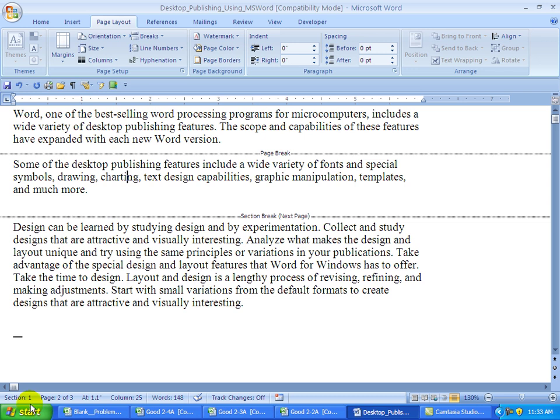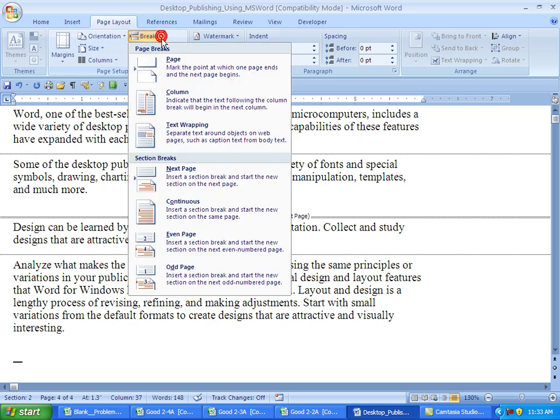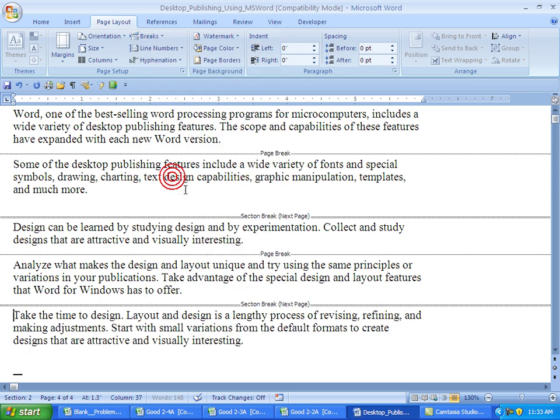Going to step 4, it says make analyze what makes. So that's this one right here. Analyze what makes. It says to make it a new page in the same section. So I could go Layout, Breaks, Page Break, or I can just go Control Enter, which is much easier. Going to step 5, it says take the time. So I'm going to locate there. Make it a new section, next page. So I'm going to go to Breaks, Section Break, Next Page.